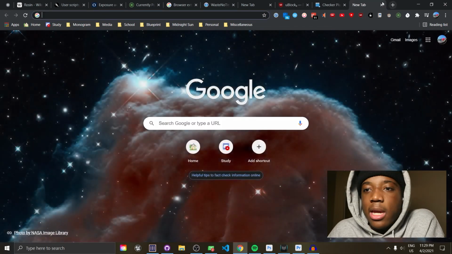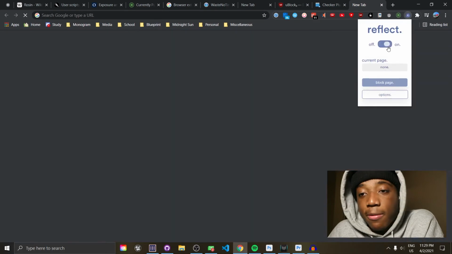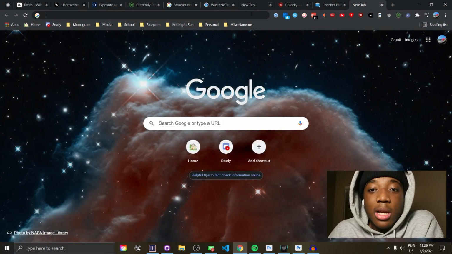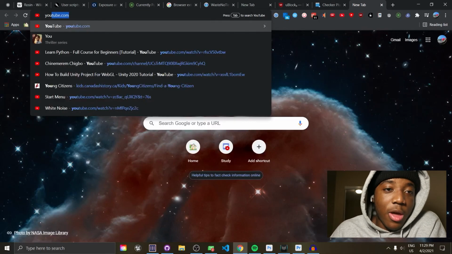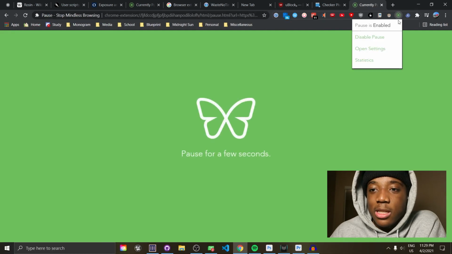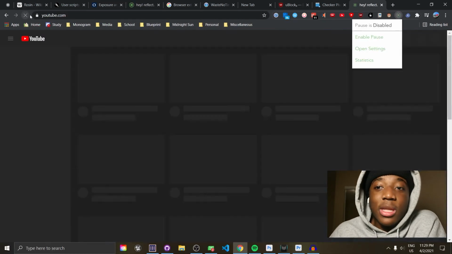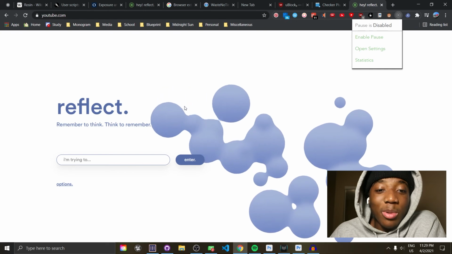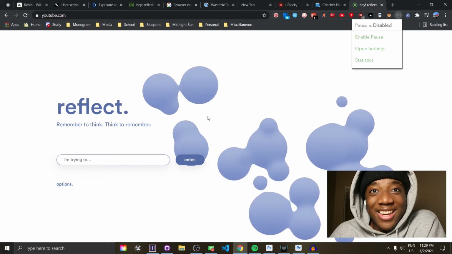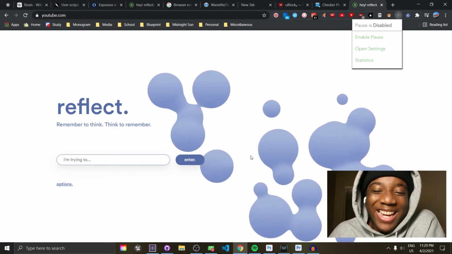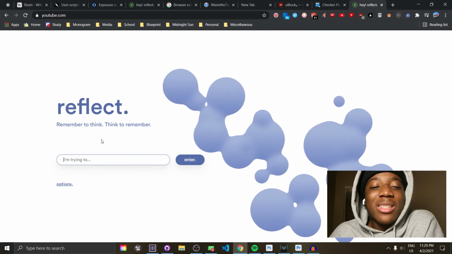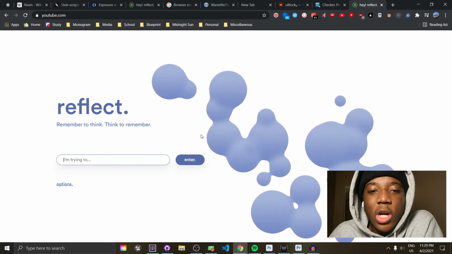And in a similar vein is Reflect. And I like Reflect a fair bit more than Pause because of a specific feature. Now, what is this feature, you might ask? First, let's disable Pause. This feature is the bubbles. Now, the bubbles are sick. I'm kidding. The feature is this. Basically, you can specify what you're actually trying to do.